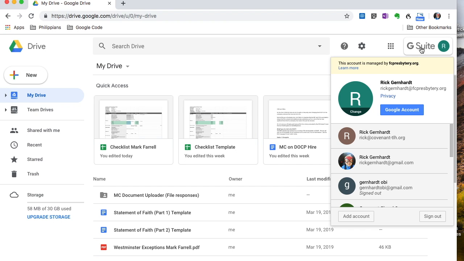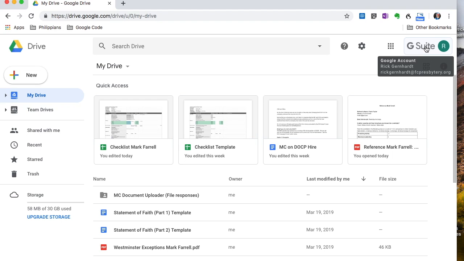As you can see, I've got my own G Suite account with the Presbytery with my first and last name at fcpresbytery.org. Once I log in to my G Suite account, I've got access to all the documents that the Ministerial Committee team uses to manage our responsibilities. Now that I'm logged in, I can access those different applications and the file folders that we use as the Ministerial Committee. Let me show you how to do that.